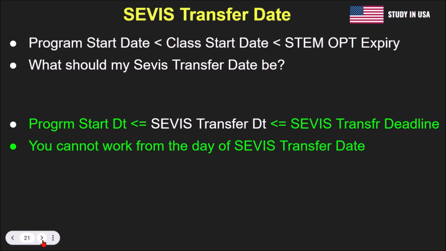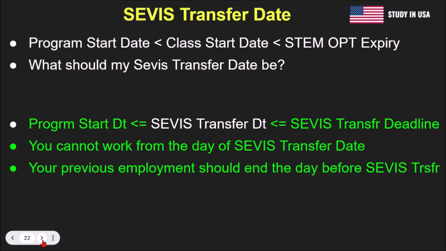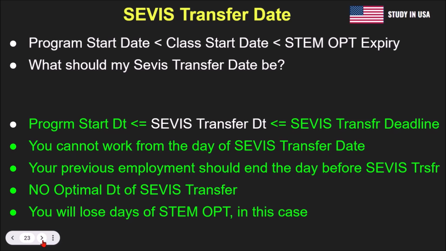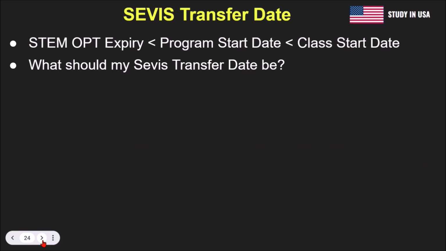You cannot work from the day of the service transfer date. Your previous employment should end the day before the service transfer date, and the optimal solution in this case does not exist. You will lose days of STEM OPT in this case. So you need to understand this. And then let's go to scenario 3. Scenario 3 is: STEM OPT expiration is before the program start date and before the class start date.